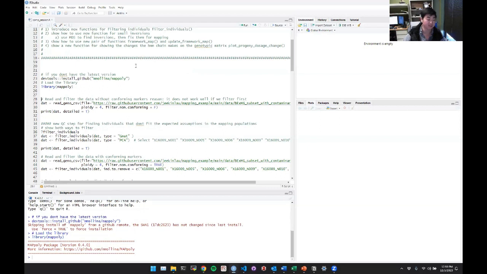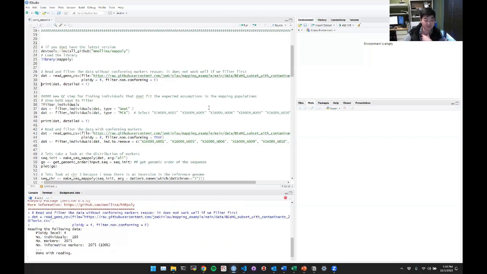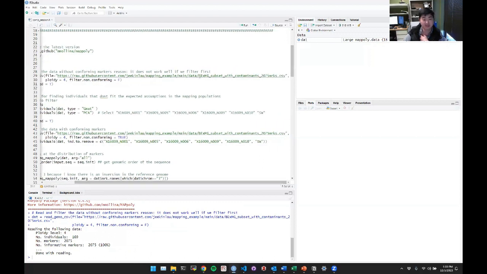It's loading. Okay, it's loaded. And there is a small example data set that I have put on this link. What this first thing will do is read in the data from this online link. And what I've done in here, we can see just the name of the file.